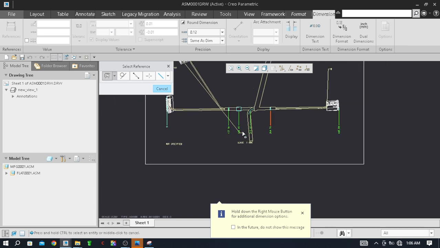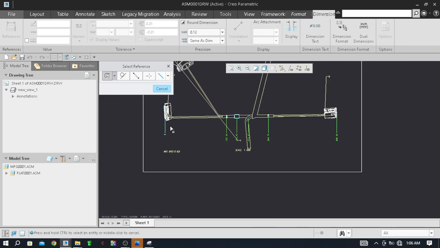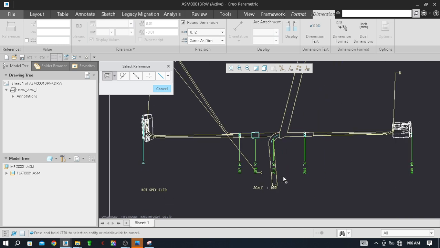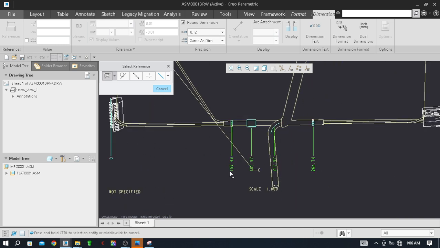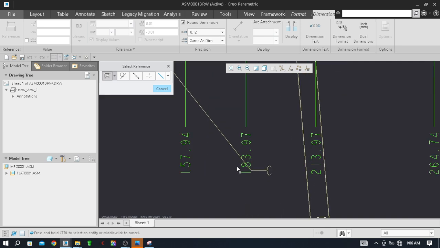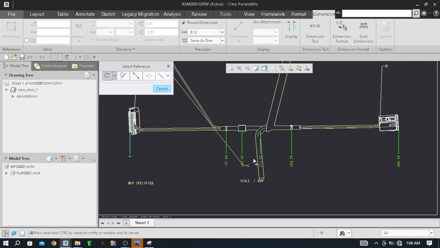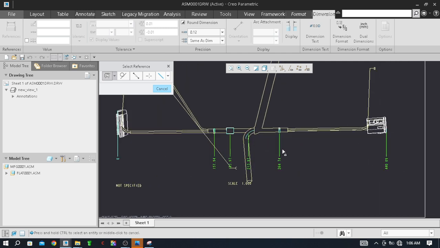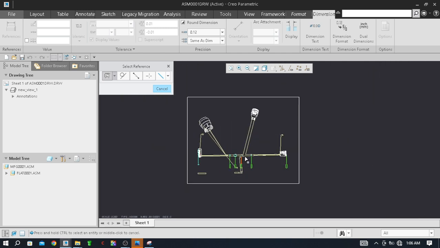All these dimensions were created by the ordinate way. So in this way you can give the ordinate dimension. This is the 0 reference point. From this 0 to this, this is 157. From this 0 to this, this is 183. This is 213. In this way, this is called an ordinate dimension. In this way you can give the ordinate dimension on your detailing drawing.